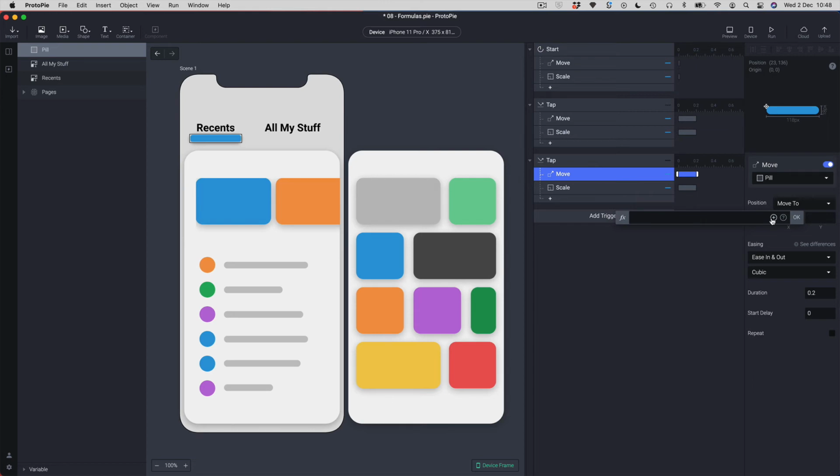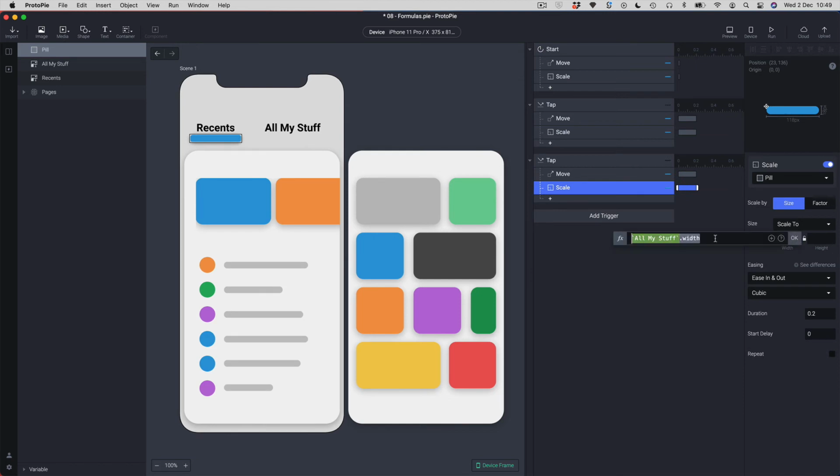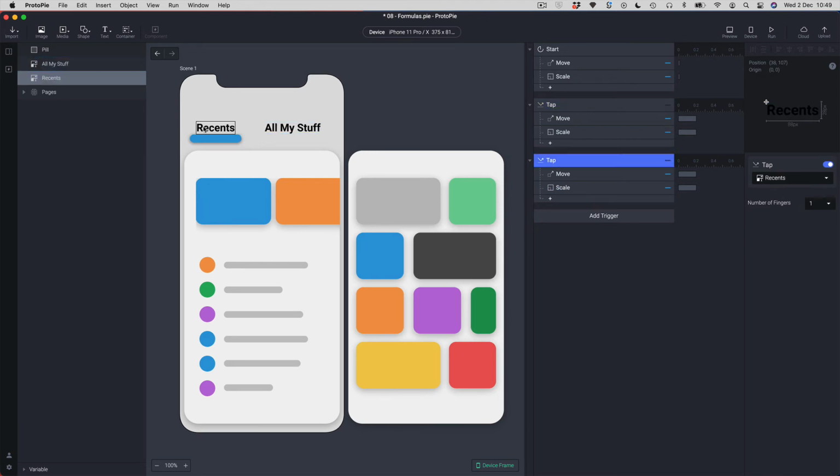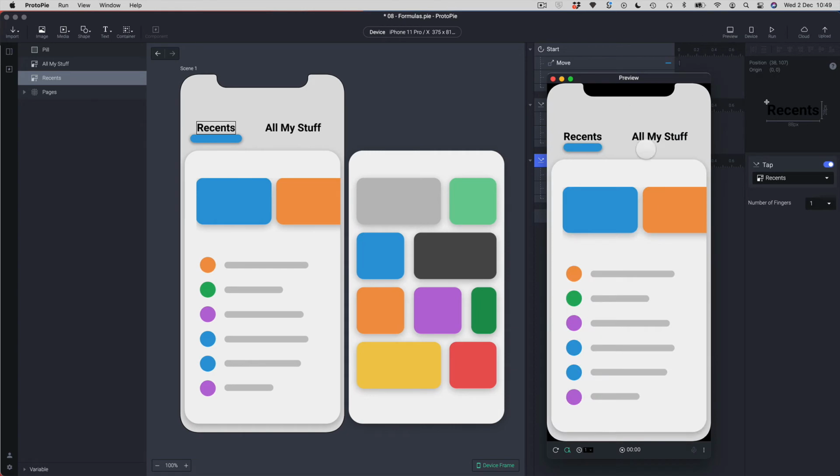I'm going to hit my plus button, and I'm going to choose my recents text label, and I'm going to find the X property and just reselect it. And I'm going to do the same for scale, but this time it's going to be recents, tap the dot, and it's going to be the width property. Okay, so I've set my two tap triggers to enable both of these tabs. Let's test that and make sure it's working properly. So I tap all my stuff and it navigates, and I tap recents and it navigates back.